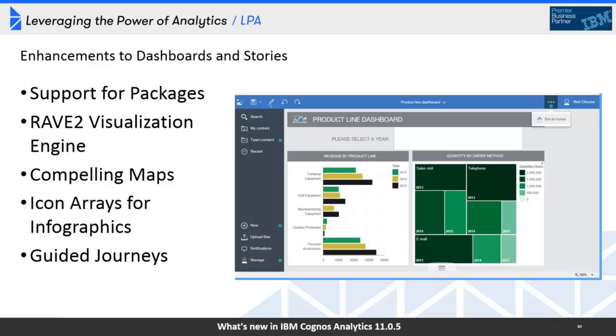So R4 and before had a Rave engine in it. You might remember that Rave was introduced in Cognos 10, and there's a whole collection of visualizations that you could download in 10 that would leverage the Rave engine. And you could even create your own visualizations if you learned Viz.json. We're going to call that engine Rave 1 going forward.